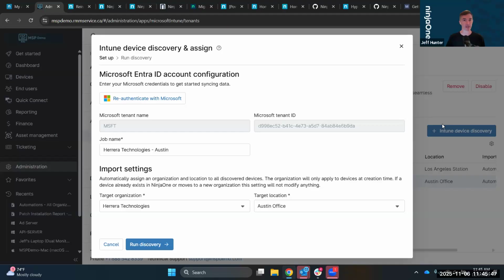Cooper says, how robust is the wake on LAN functionality and how do we configure it in Ninja? When I say robust, I mean, could I theoretically wake the computer and then initiate a Ninja remote session to work on the device? Yeah, absolutely.